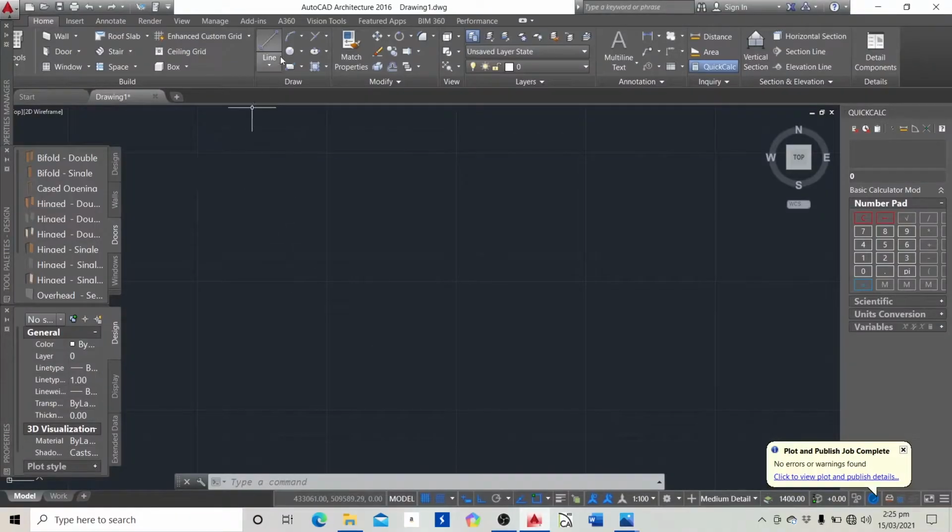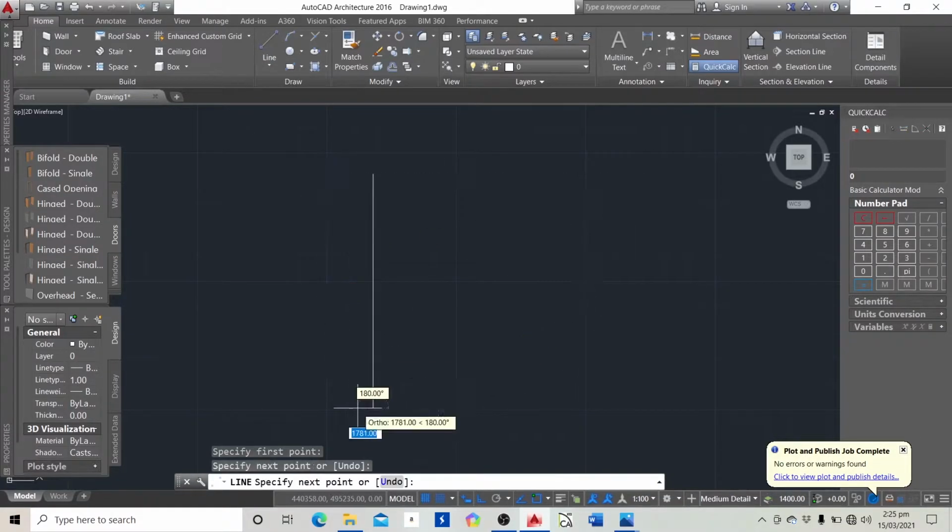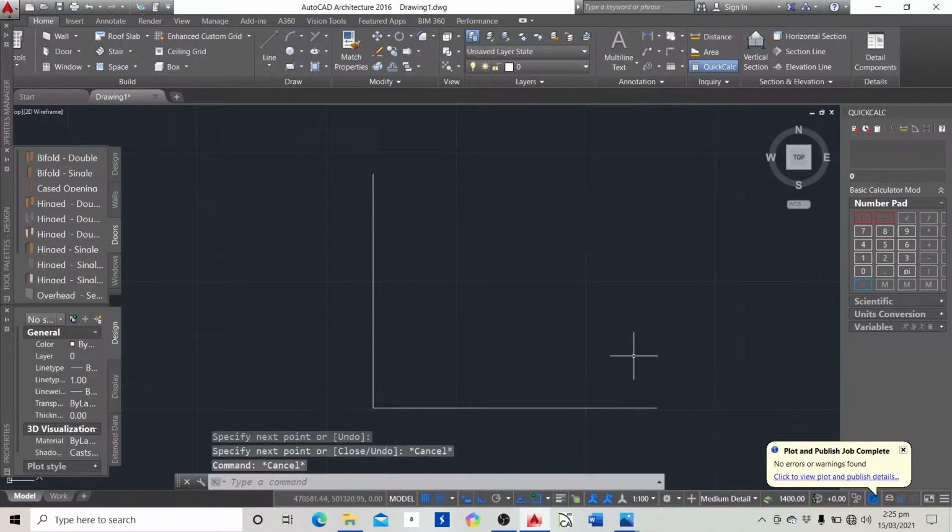So let's start. You just pick a line and draw anything like an L shape. Then you're going to offset this line to our right side by 1500. But before you offset this line 1500, you are supposed to add 150 to it, and that 150 is the wall thickness, as you can see.